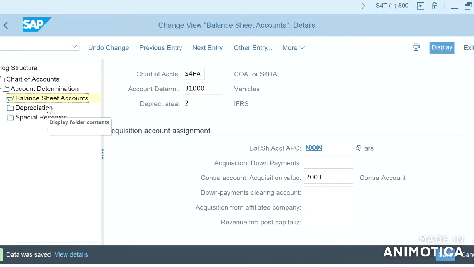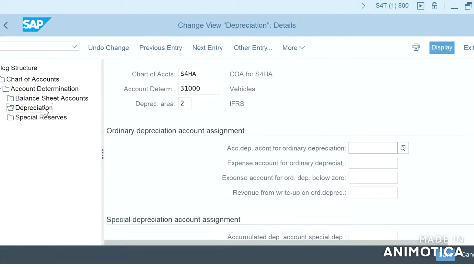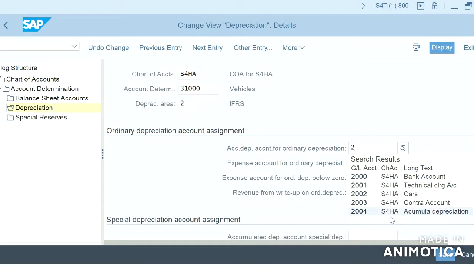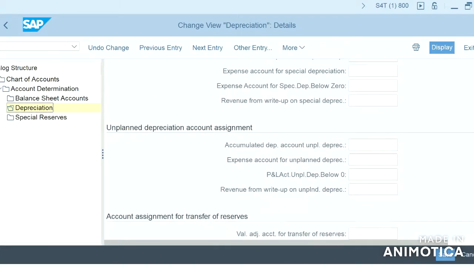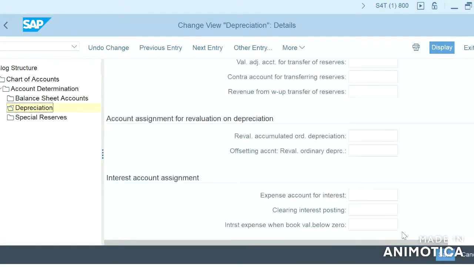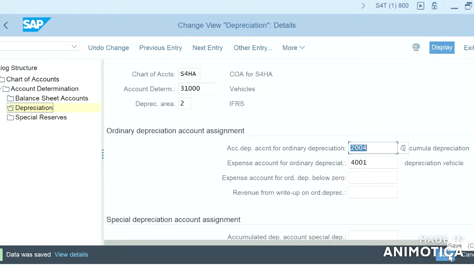Okay, we are already in that, and move on to this. The accumulated depreciation account we created is 2004, and the expense GL account we have created is 4001, and these other things are for unplanned depreciation and transfer of some other things. So let us save it.